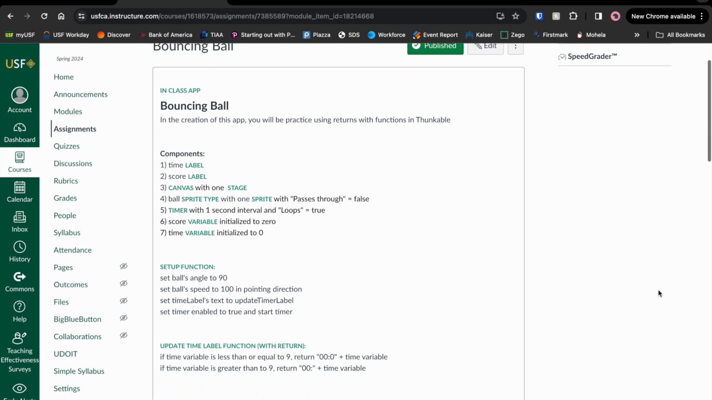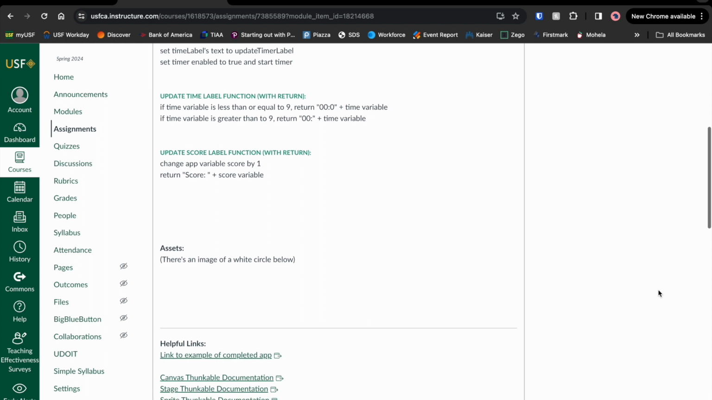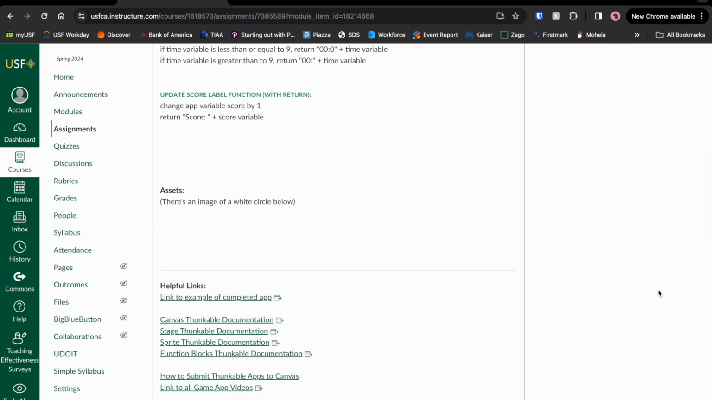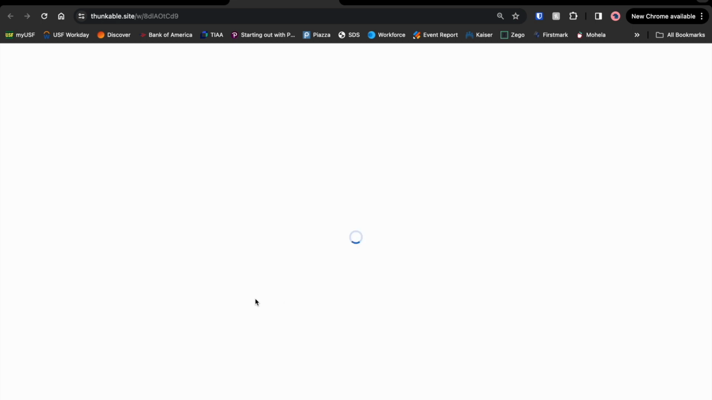And you can also view an example of what the app should look like down here with a link to the example of the completed app. So let's take a look at what this app looks like. Here is an example of what the Bouncing Ball app looks like. It's less of a game and more of a sort of animation that will help you in building the homework app, which is the Pong game.